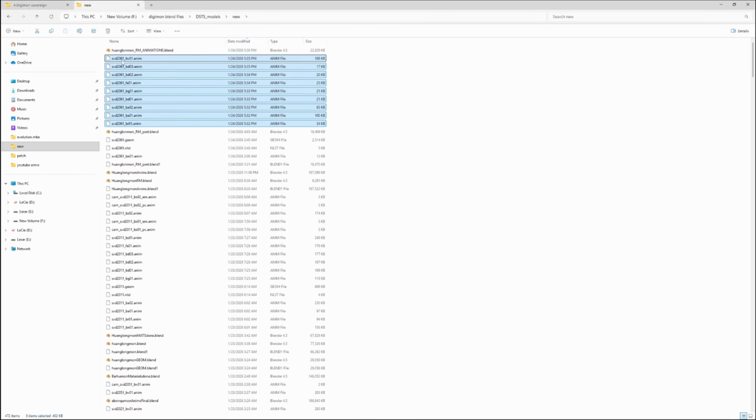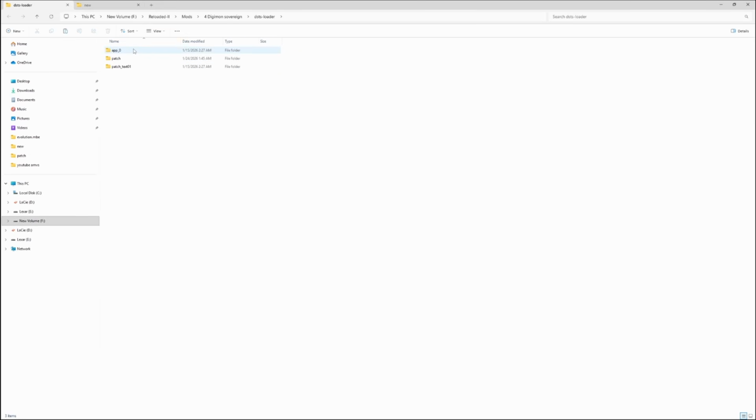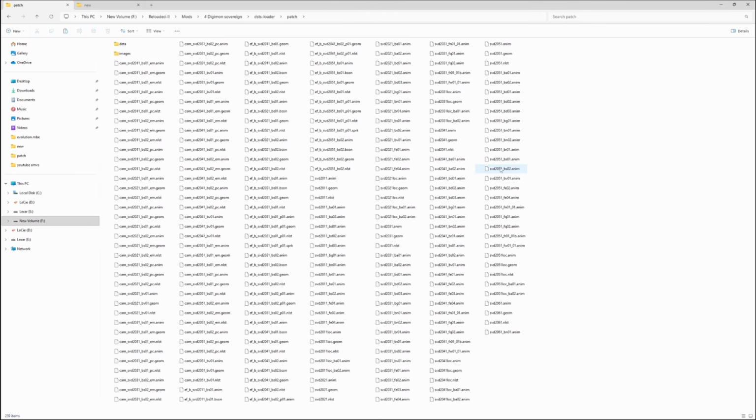Okay, so here I'm basically copying all the animations from my export folder, and I'm going to paste them in the patch folder of the mod.